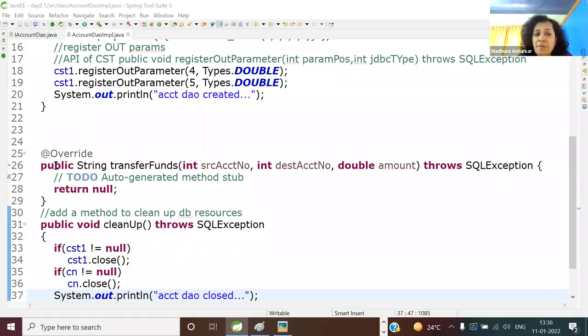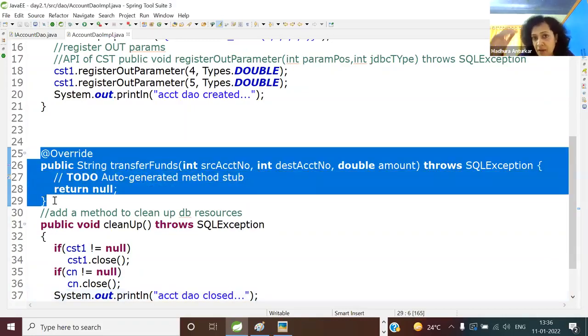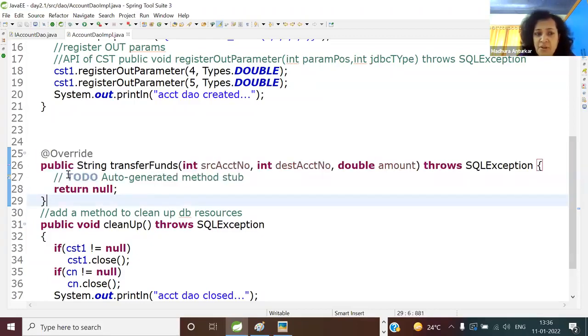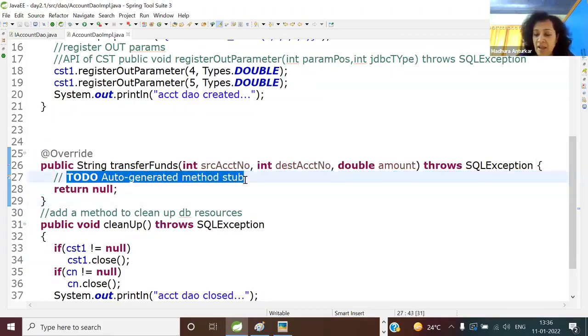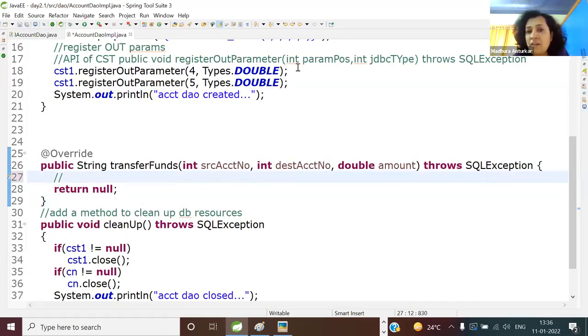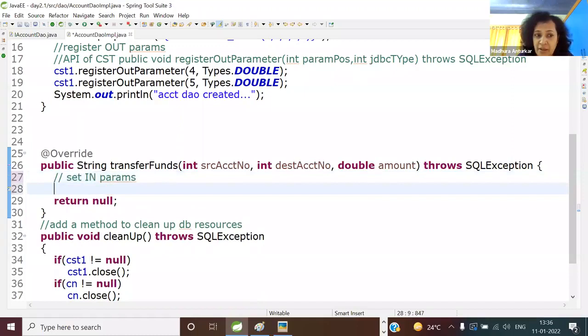So now tell me, who is going to call this method? Of course, the tester. In the servicing phase, when the user says, I want to transfer my funds from this account to this account, the user is involved. So can I directly execute the stored procedure, or do we have to set the in parameters first? Everyone knows the answer by now. Of course, you have to set the in parameters. Otherwise, it will fail. Otherwise, how will you pass these source numbers and all that to the query?